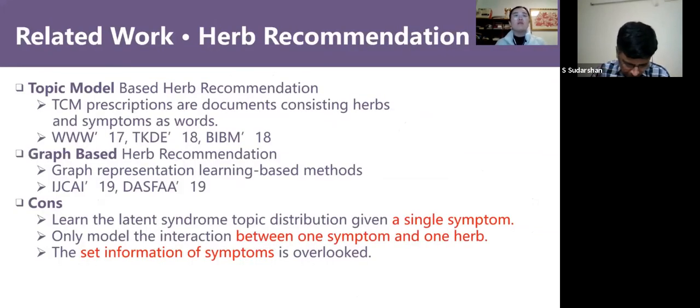The related work contains two parts. The first is the herb recommendation methods. In topic model-based herb recommendation, TCM prescriptions are documents consisting of herbs and symptoms as words. The graph-based herb recommendation methods usually exploit graph representation learning-based methods. The weak point is that they learn the latent syndrome topic distribution given a single symptom and only model the interaction between one symptom and one herb. Thus, the set information of symptoms is overlooked.